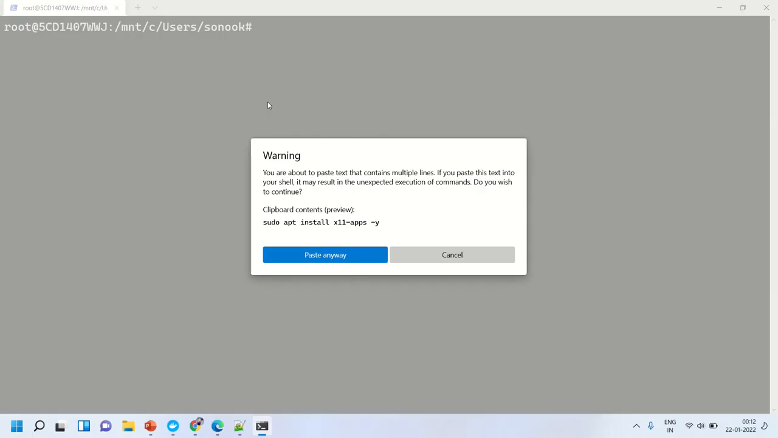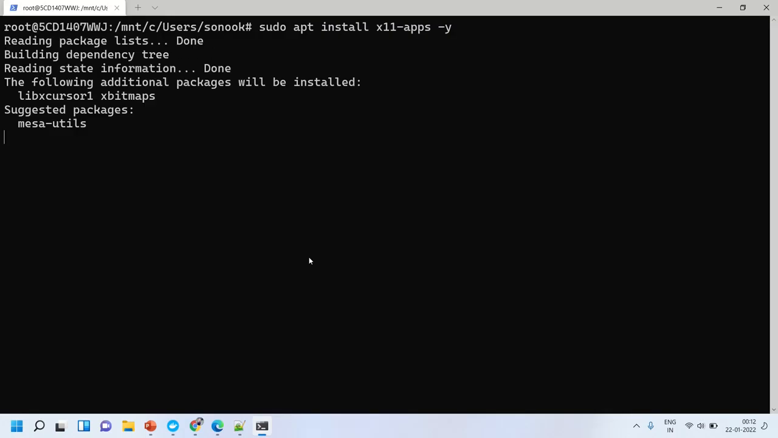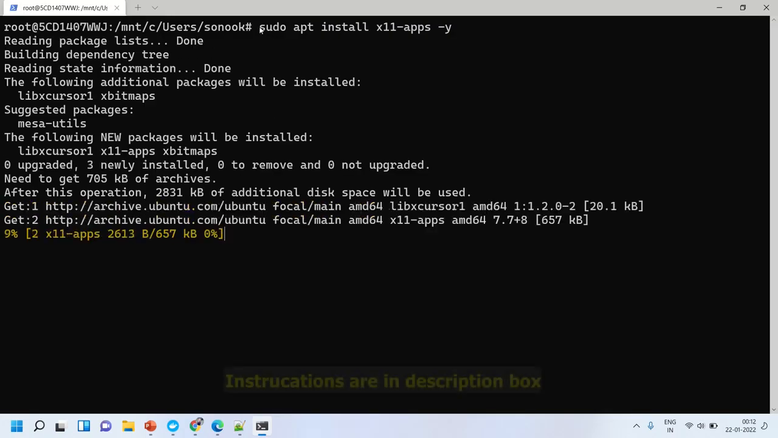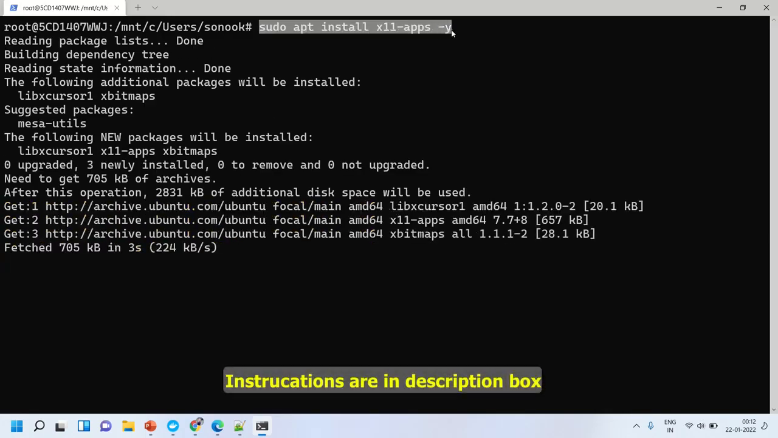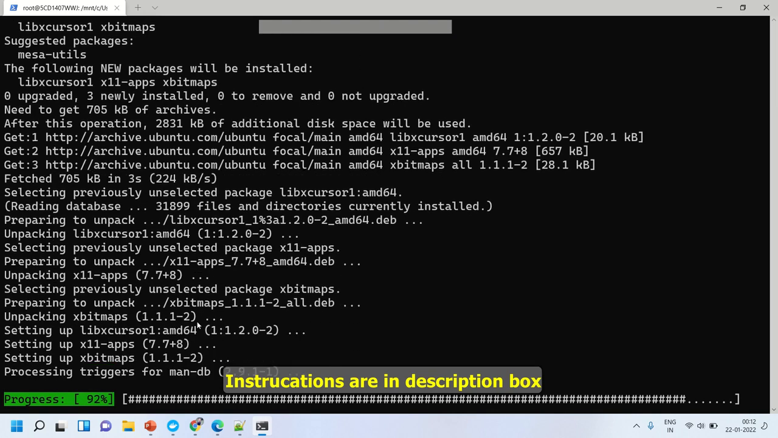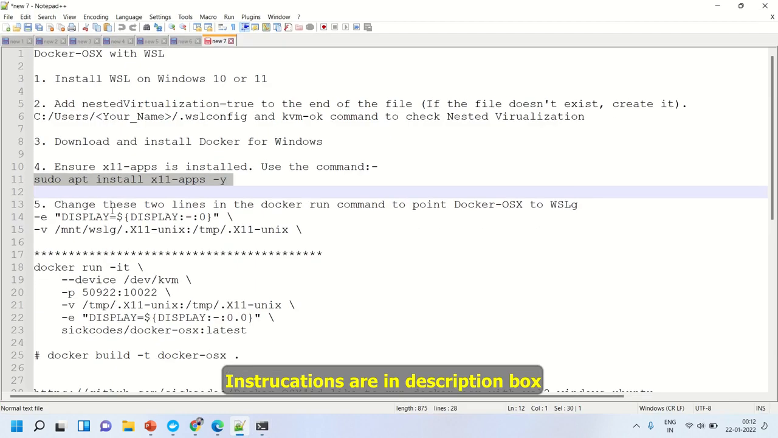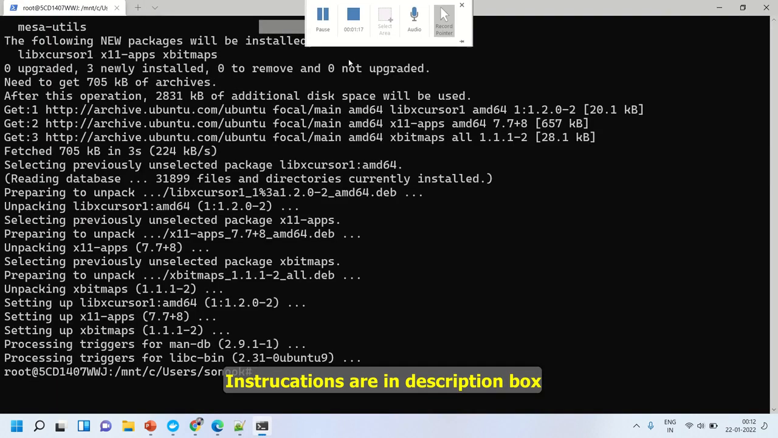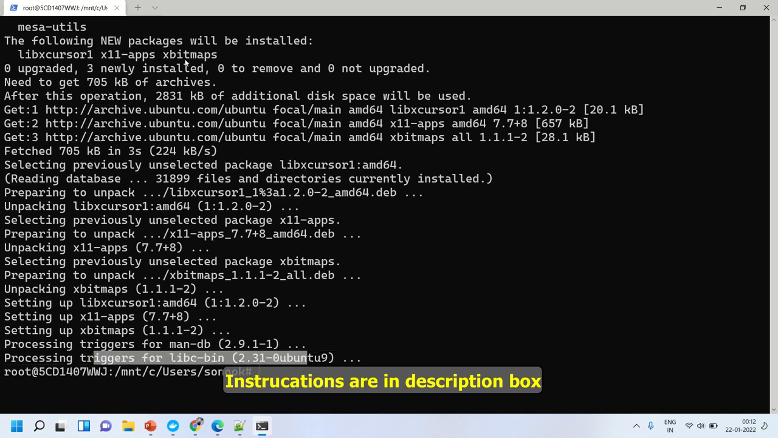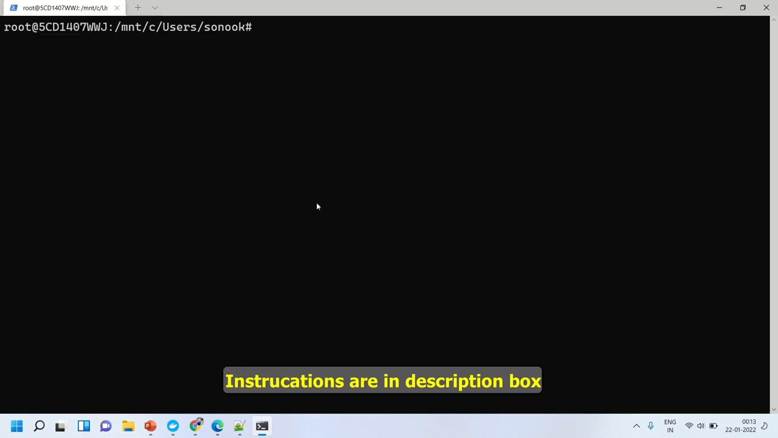Now let's see installation of X11 apps. sudo apt install x11-apps. Why? Because that will install the packages required for this particular X11 apps system. It will take some time in installation. It's completed now. We have installed the package successfully.